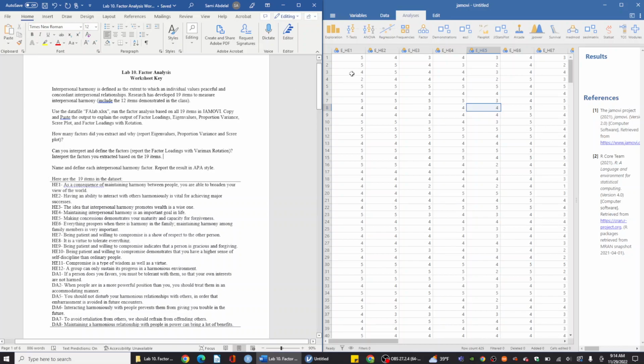So first, we're going to see how many factors to extract and why. And that's going to be based off of these eigenvalues, proportion variance, and scree plot. And then we're going to interpret all of this stuff. So let's get into it.